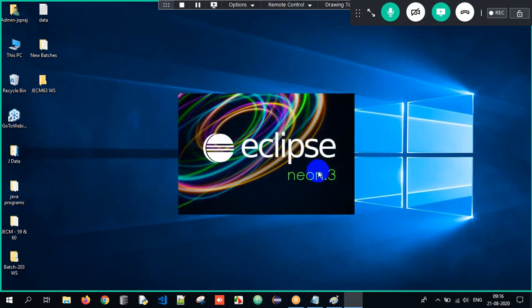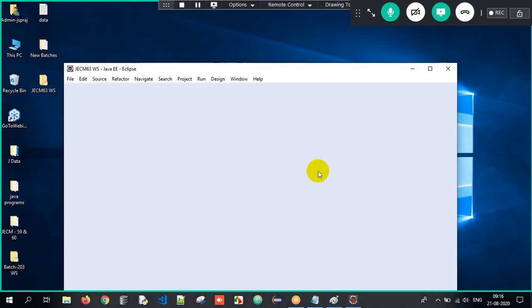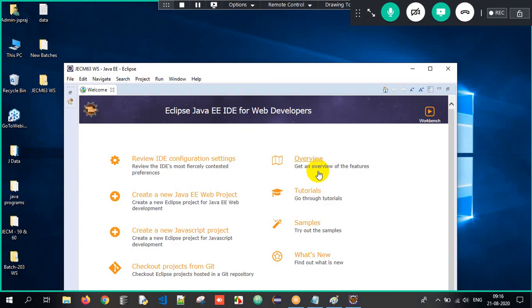Once you open Eclipse for the very first time, it will take time. So have patience, because based on the RAM speed, whether it is 4 GB or 8 GB, it depends. Make sure to have patience. For the very first time, it will definitely take time, but the boot time will become less as you start using it.